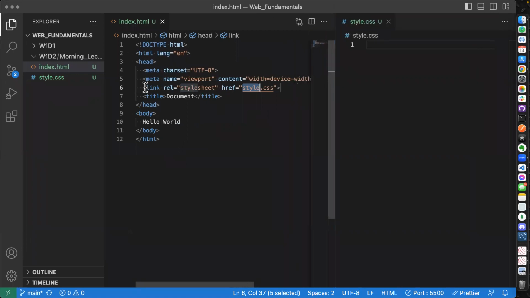We have this link rel equals stylesheet. That's what the purpose of the link is for. That's telling us what this link is. And then we have an href linking to the file. So this is the connection to the file that we just created.